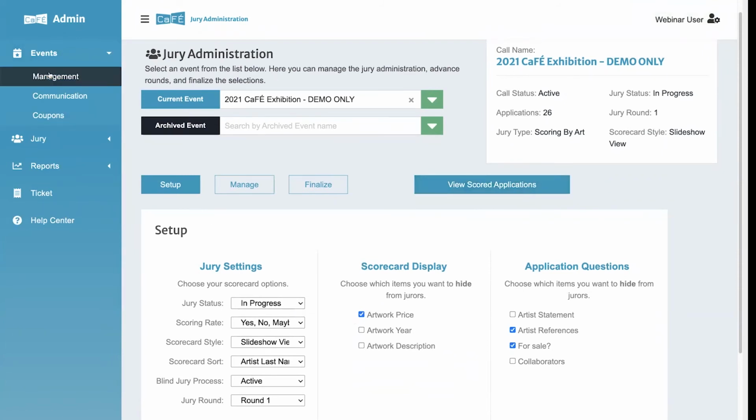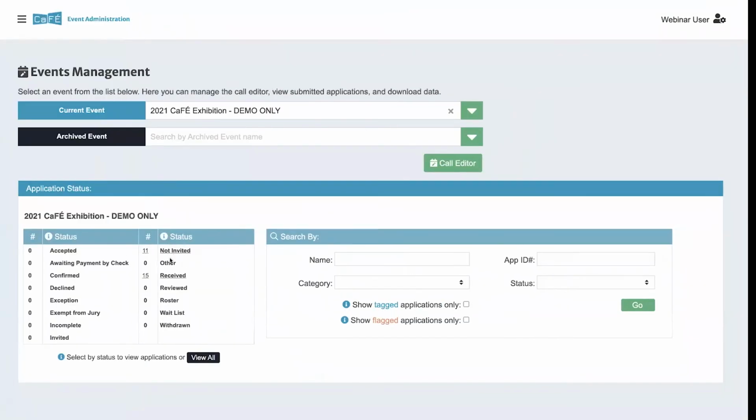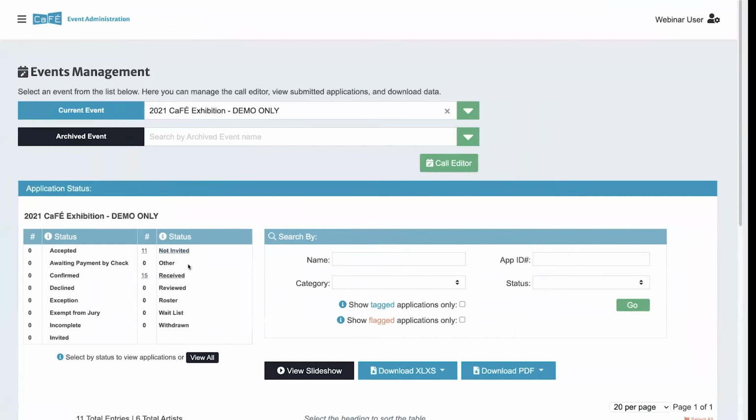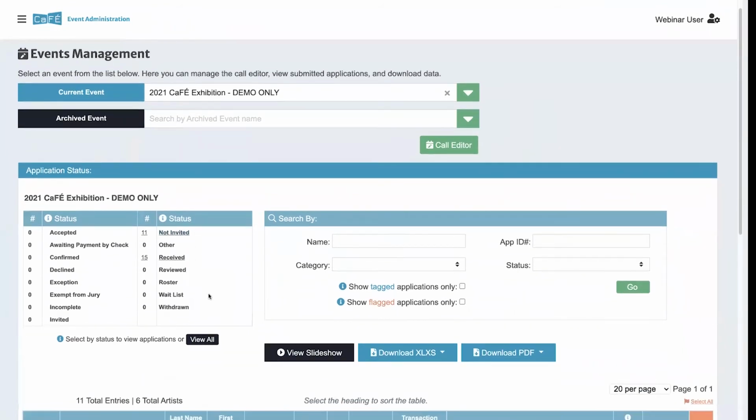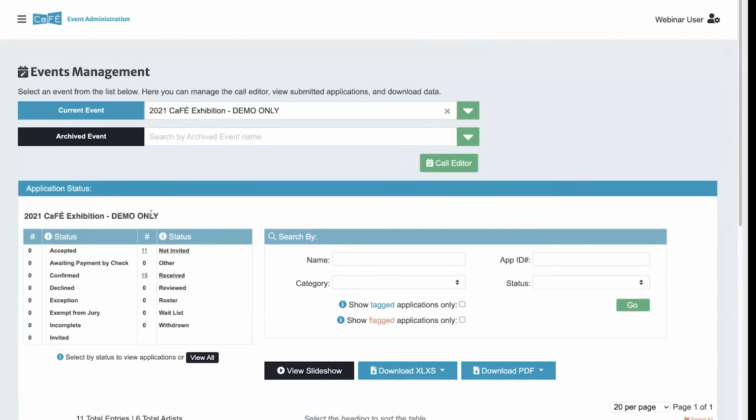So you'll want to go to events and then management, and you'll see here that we have the entries that we just moved in the not invited status, those 11 entries. If you need to reverse this, if you need to put everyone back and redo that sorting process, maybe you chose wrong numbers or something, you can click on the status, go to the bottom, and put them all back into the received status. And that will revert your jury back to where you were before. So no need to worry if you make a mistake at this stage.